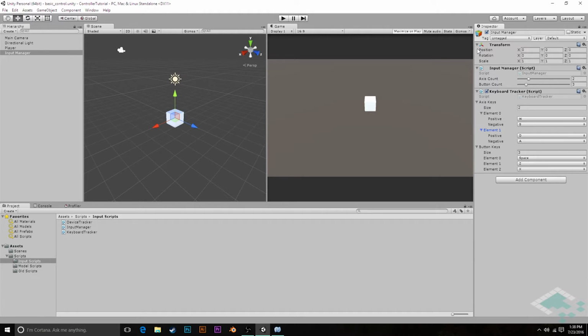So that's the first thing we're going to do, and that's what we're going to focus on in this video, because that has to do with what's called the custom property drawer. In the next video, we'll dive into actually making complete custom inspectors for both our input manager and our keyboard tracker, which is a little bit of a different animal, so I wanted to break this up into two different videos.